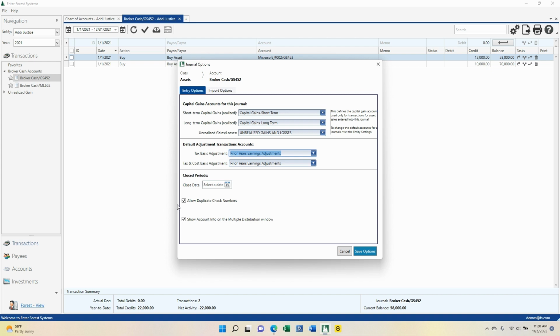Since we're in a broker cash account, that column is there by default. It cannot be removed, so there's no need to do it. But if you're in a bank account, a general journal, you would see that option. You simply make sure it's checked off and save changes.